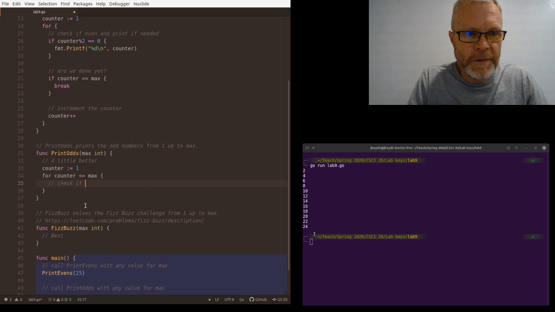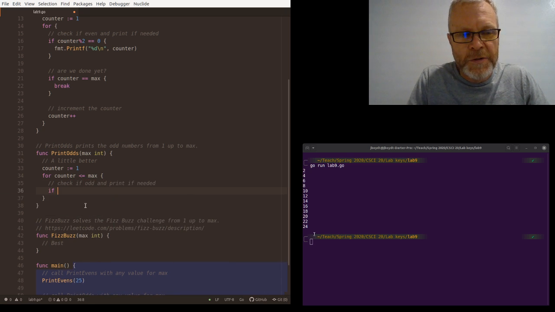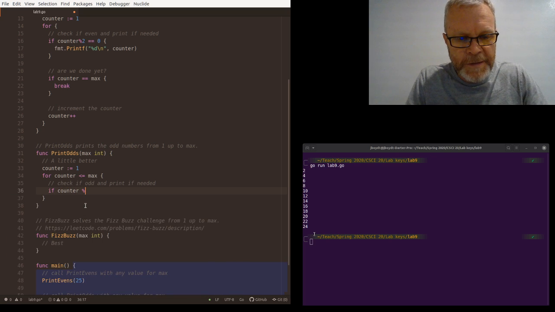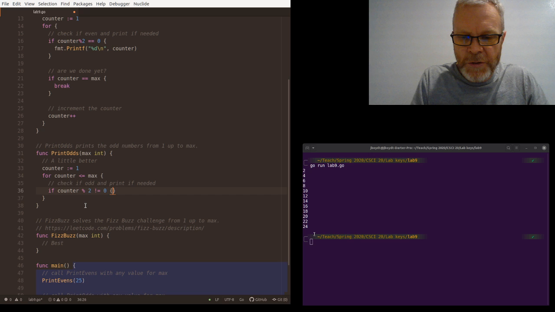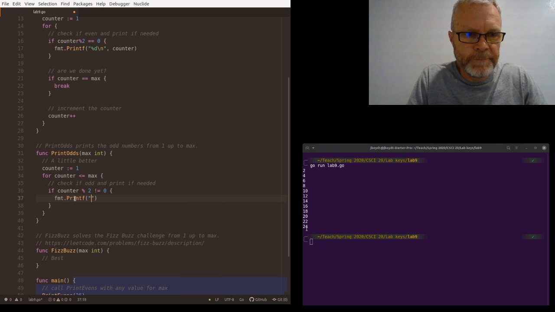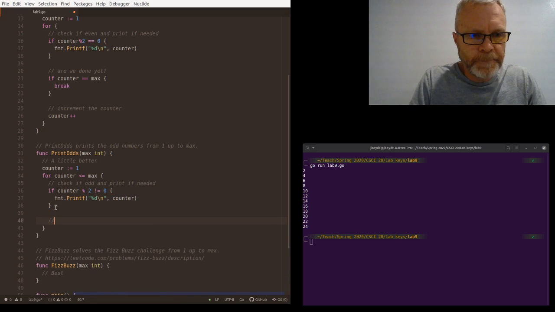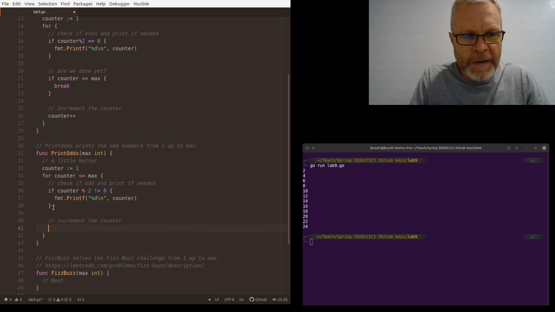Check if odd and print if needed. Odd numbers are simply numbers that don't evenly divide into 2. So if you mod the counter by 2 and it's not 0, well, that's an odd number. So I'll print it. And then increment the counter.